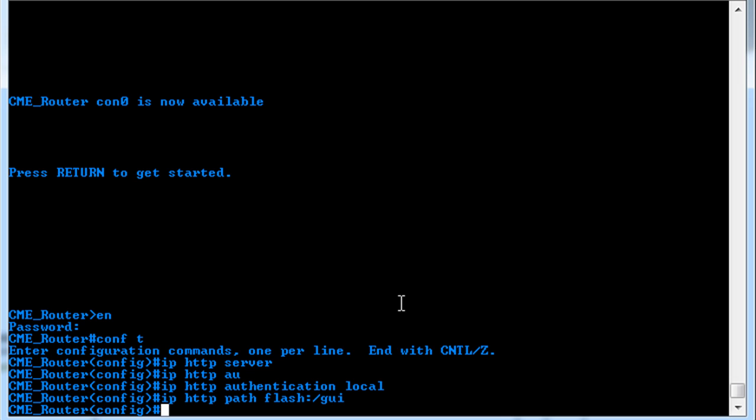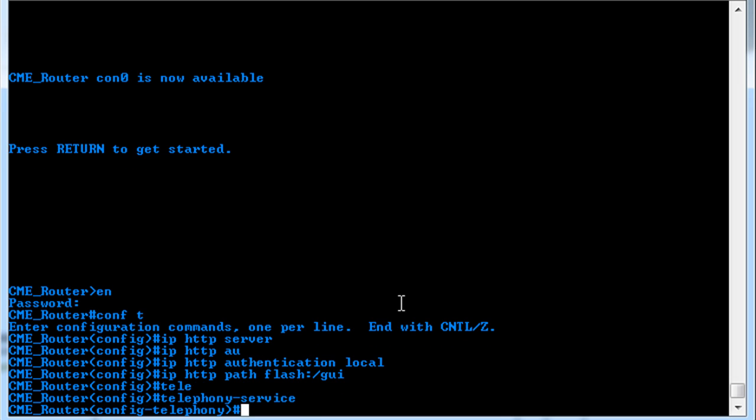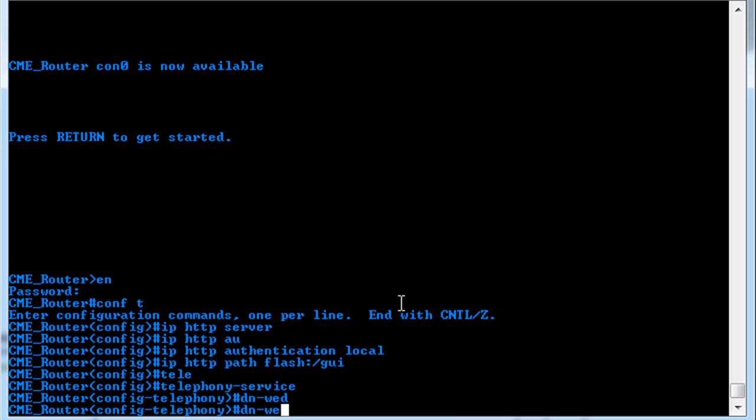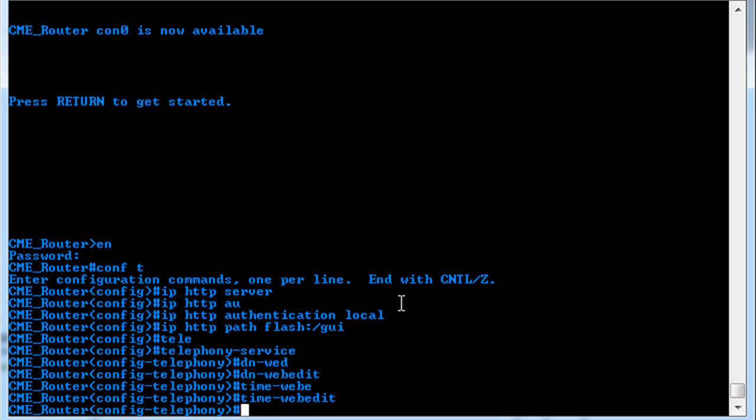We then want to go over to the telephony service, and by default you cannot change or add DNs, and you also can't change the time, from the web, that is. So we want to change that. To do that, we'll say dn web-edit, if I can type, and we'll do time web-edit.